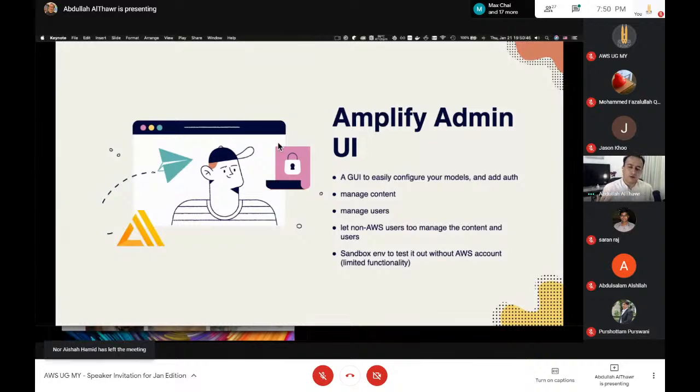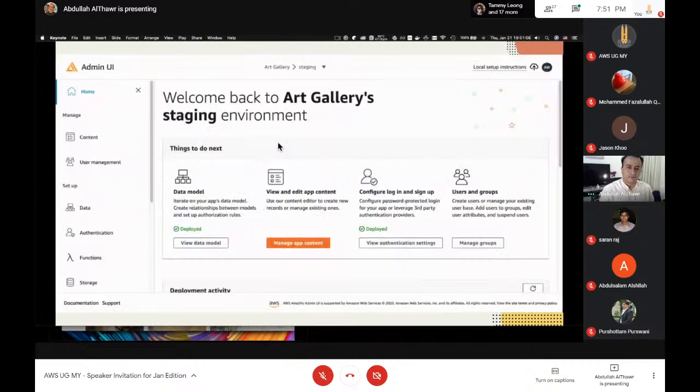But why is this important? Because they want to give it away to non-AWS users who don't have AWS accounts, such as product managers or editors. They can come and manage this content and users. They even let you start with a sandbox environment to test it out without an AWS account. It has limited functionality, but we'll cover this.